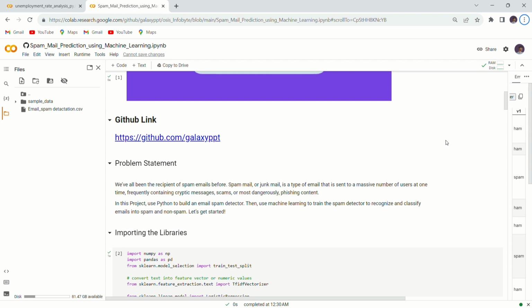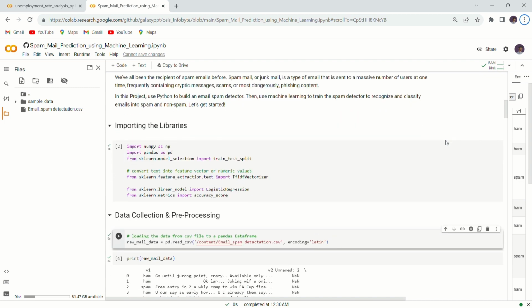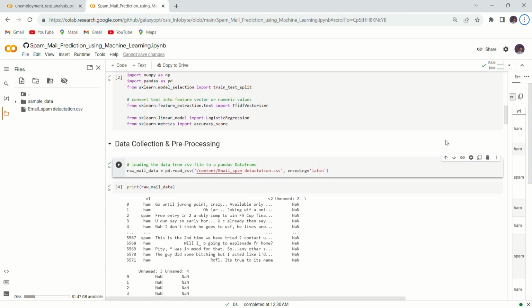Let's get started. At first, we import our libraries in this project. We have used NumPy, Pandas and sklearn, and for converting text into feature vectors or numerical values, we have used feature extraction and imported the TF-IDF vectorizer, and we have used logistic regression. Now it is time for data collection and pre-processing.